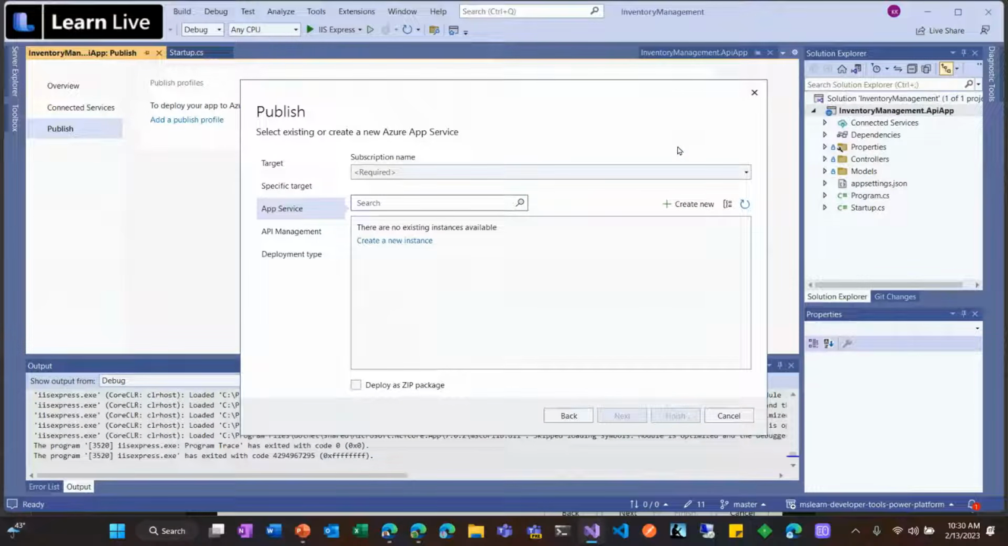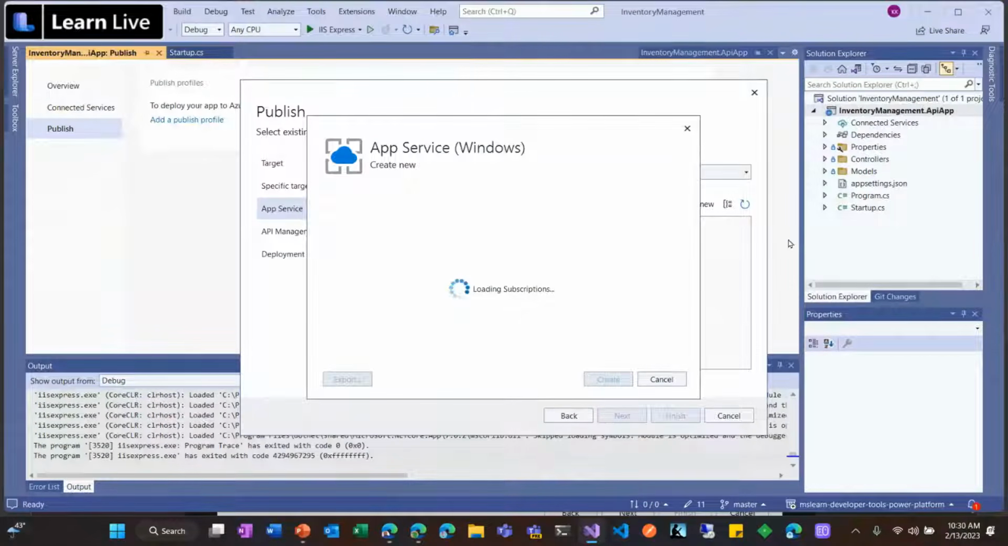When I start doing that, it says that in this particular case we don't actually have anything here. So let's go ahead and create a new instance. Let's click on that, create new instance. It's now going to talk to my Azure tenant and try to load all the subscriptions that I currently have, to find the most appropriate one to upload my app service to.